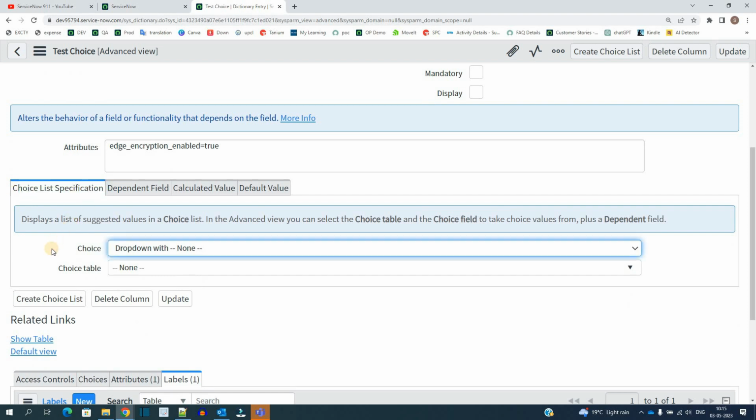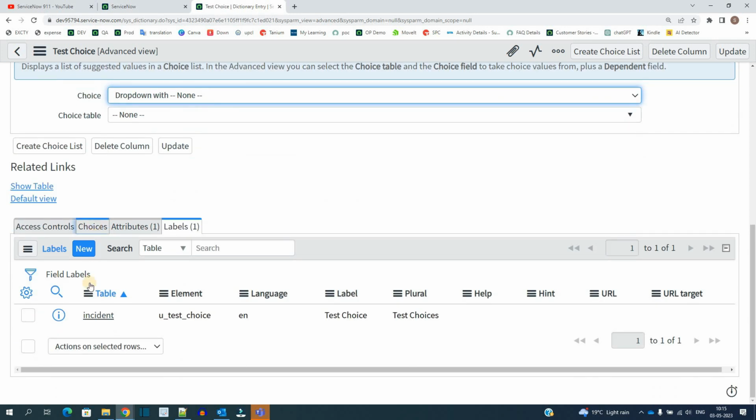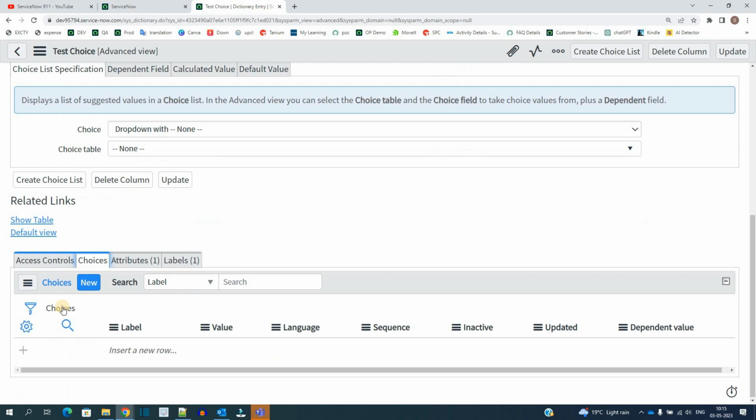In order to add the choice, you have two options. Either add the choice list directly from some other table. It means some other table has already defined a choice there and you can import or use that choice directly in your field. Or you have the option to create your own choices here. So we will see both options one by one.